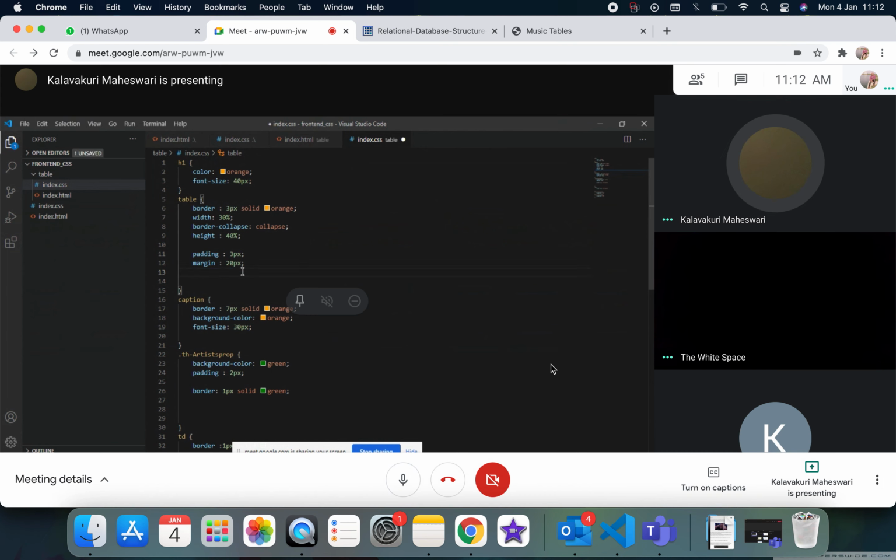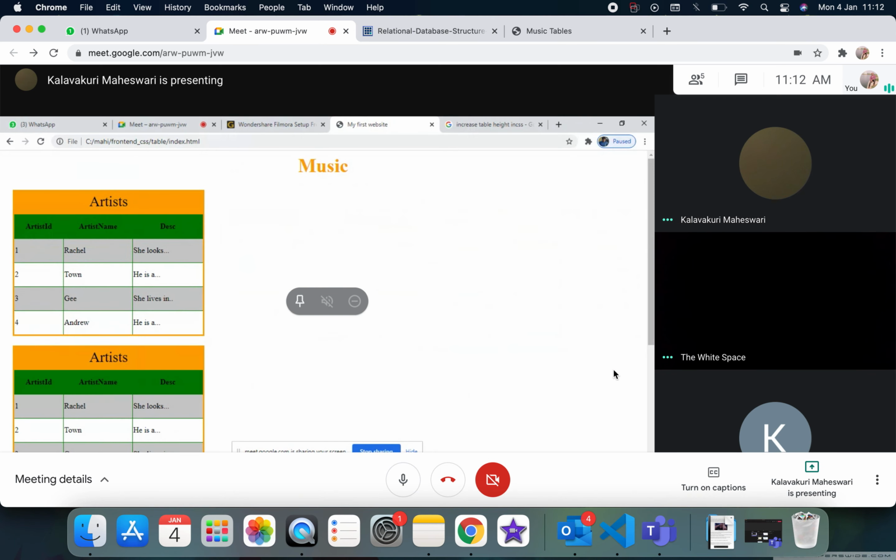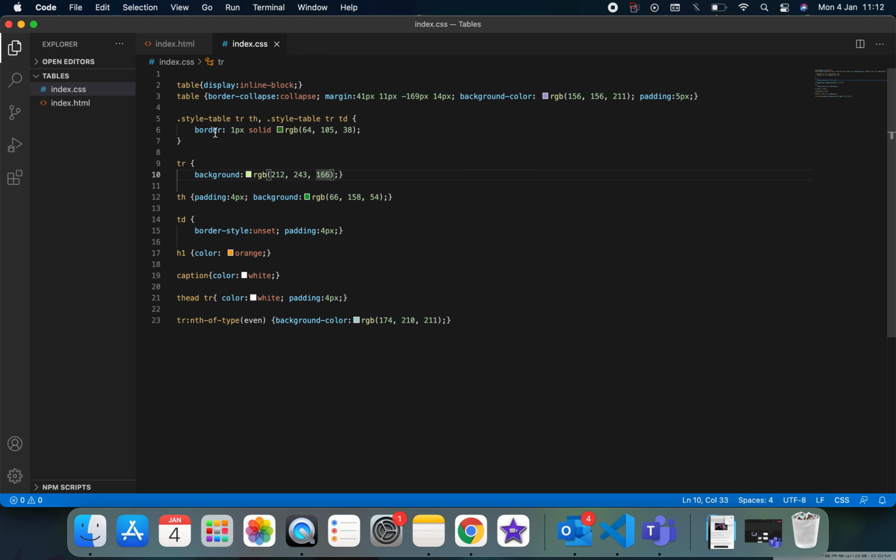Yes, Nilesh, you're right. Just to let Maheshwari and Ram also know, you asked how I brought it inline, right? So in CSS, I wrote code that said table display inline-block. That's how I brought them horizontal. Display inline-block.